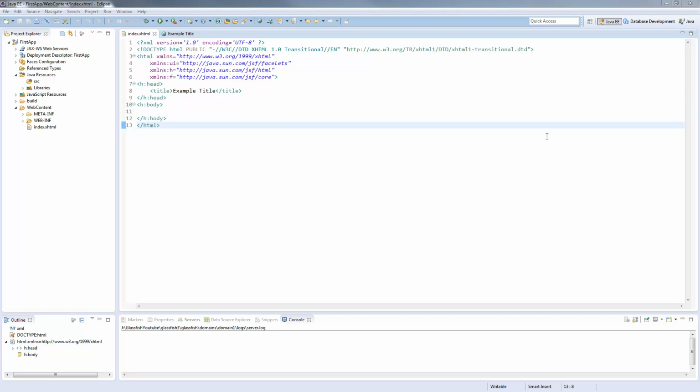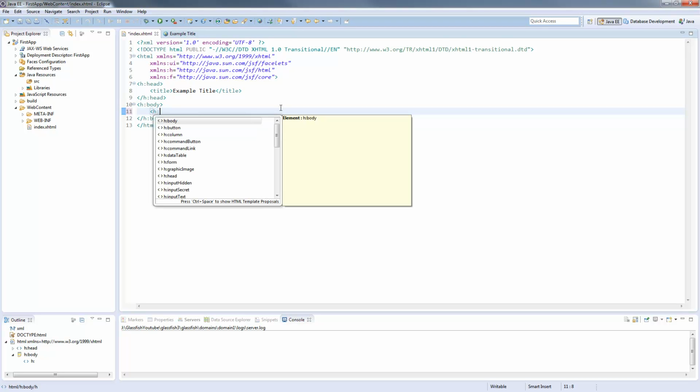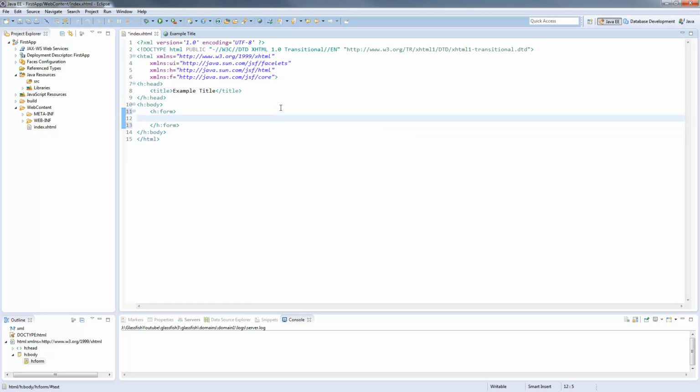So why would we need this? And the best way to describe this is by doing an example. So let's jump right into it. What do we need? We need a page where we start. On this page we will enter some data into a form. So we need an h:form. In this form we will put a label. This label will only show that we need to enter a name here.